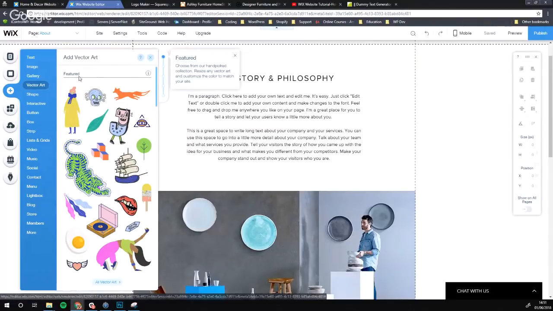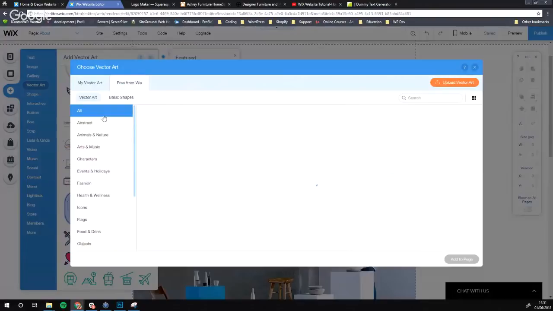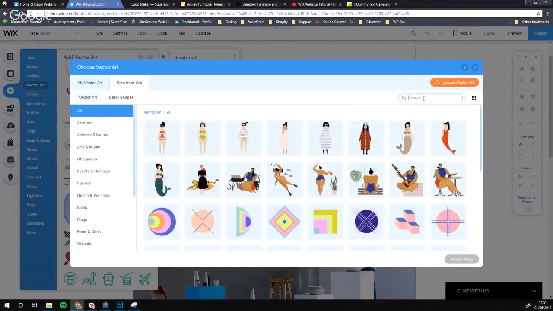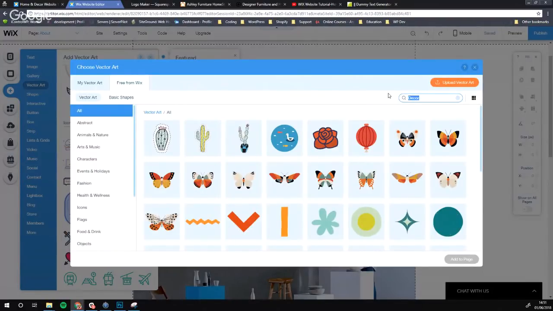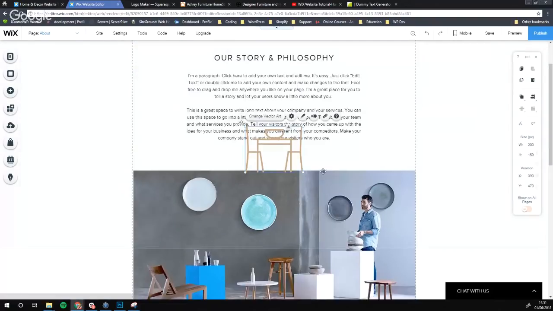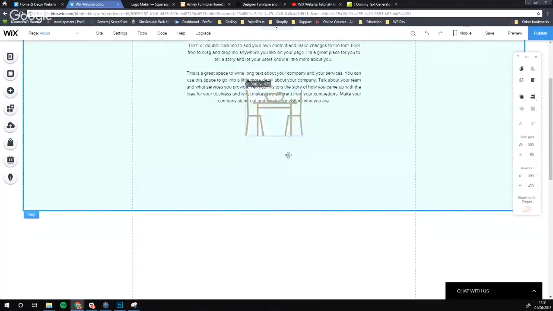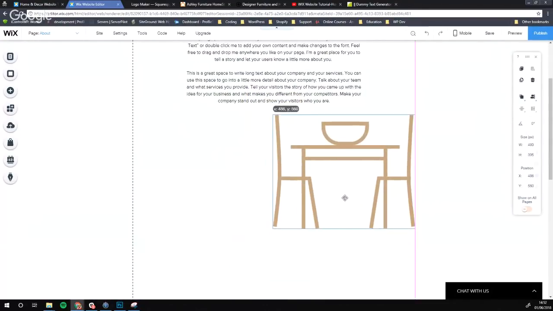And again, this is a stock free site used by Wix. So you can see there's quite a list. You can search for art as well. So if you were searching for, say, decorations or chairs, you can absolutely do that. Let's see what comes up. A few options there. A bit more appropriate. Of course, we can customize those just as you see on the screen.